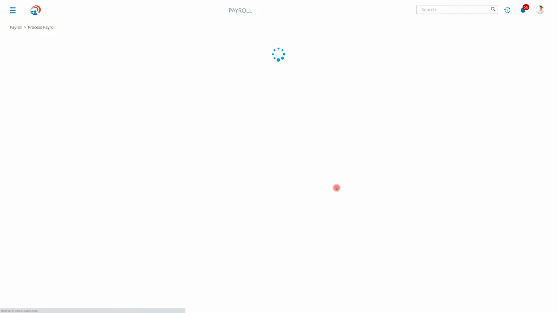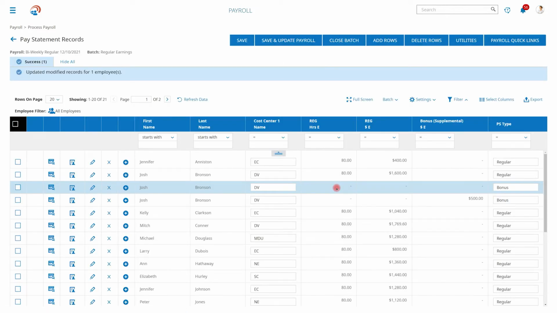Now, as the batch is being saved and updated, calculations are being applied in real time. So you can review those pay statements and run any payroll reports without the need for the traditional pre-process.